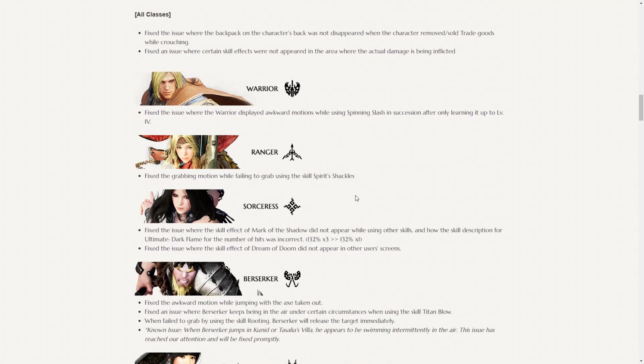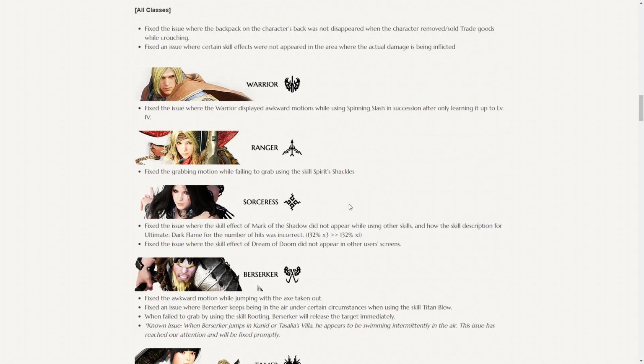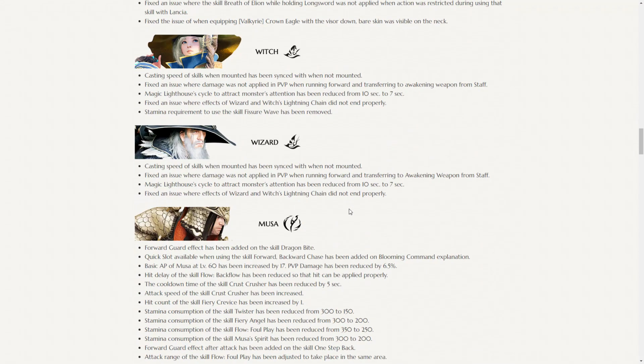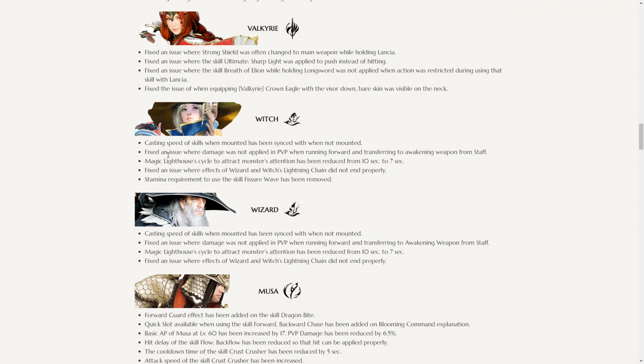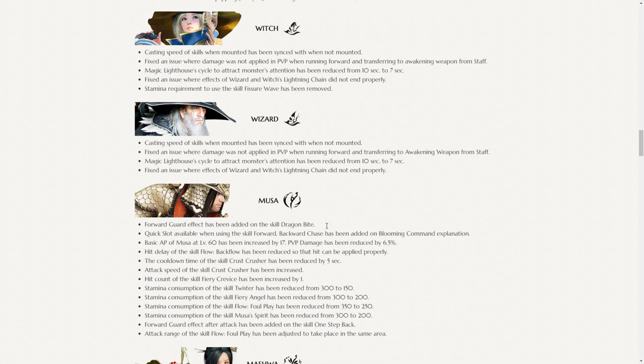There's a few small class changes. Most classes, it's just a few small fixes. However, the big changes. I'll mention the Witch and Wizard change because it's actually pretty decent. The casting speed of skills when mounted has been synced with when not mounted. This might make mounted Witch and Wizard viable again. And these were actually pretty strong before Awakening came out, when the dominant class was the Ranger. And mounted Witches and Wizards were also pretty powerful.